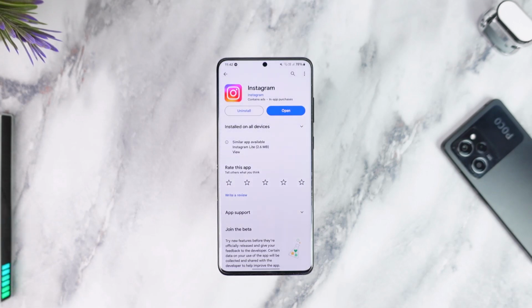In this video I'm going to guide you on how you can add songs on Instagram story, so make sure to watch the video till the end. Now adding songs on Instagram story is actually quite a simple thing.